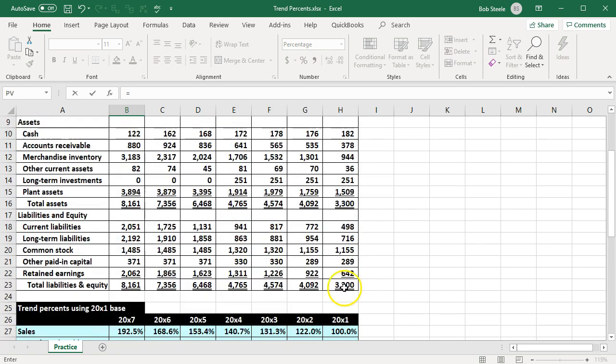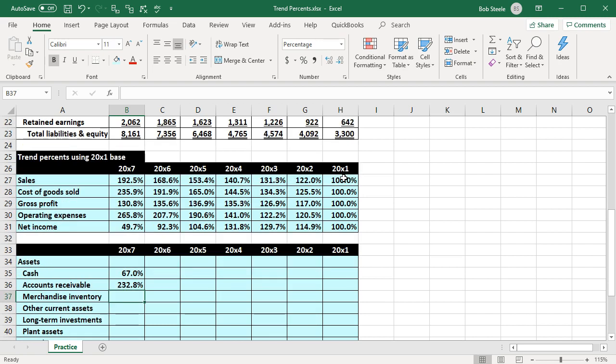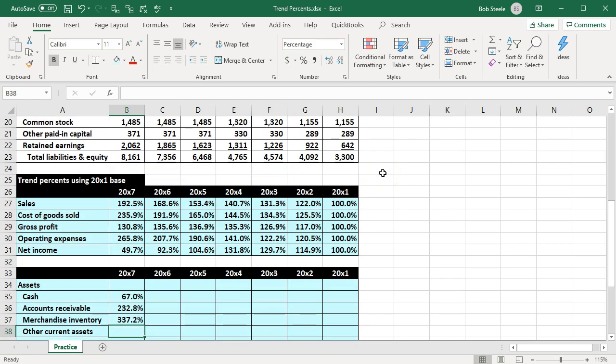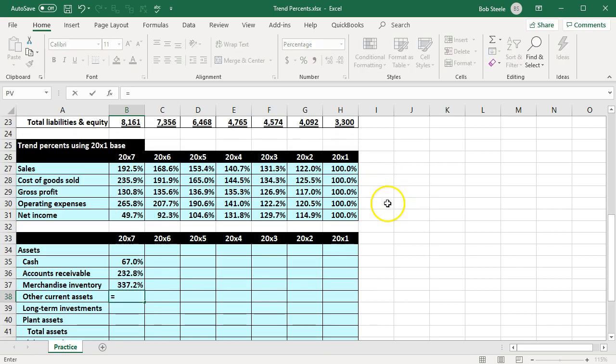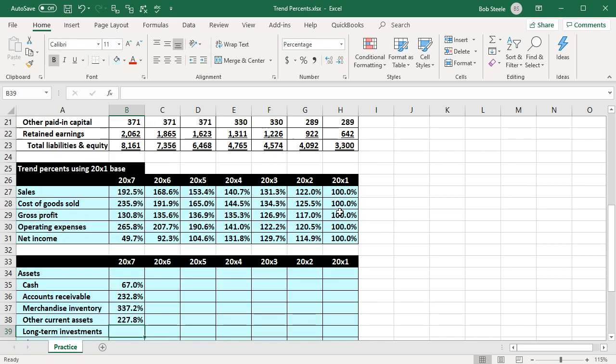The first one equals the accounts receivable. We're going to pick up the 880, divided by the base year, the 378, and enter. Merchandise inventory, we're going to say this equals, scrolling back up, the merchandise divided by the base year merchandise, and enter. Then we have the other current assets, and that's going to be equal to, and we'll scroll back up, and we're going to pick up the 82 and divide that by the 36 and enter.